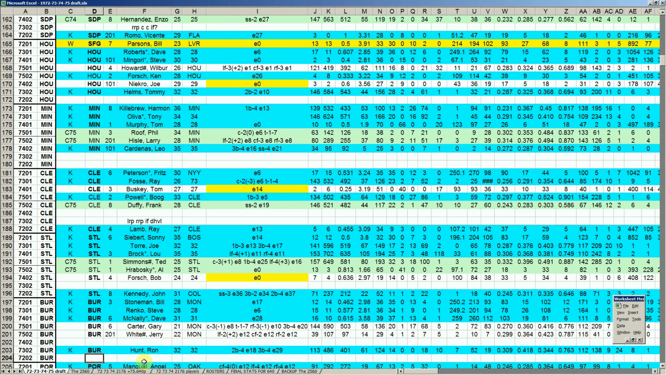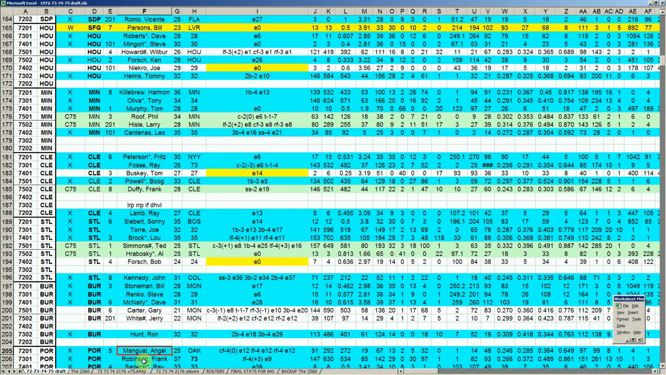They were good, really good from '79 to '82. Then, of course, in the strike year of '94, they were really good. But, yeah, I really enjoy drafting for the Expos.